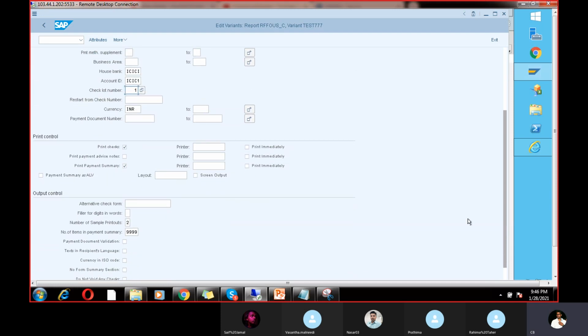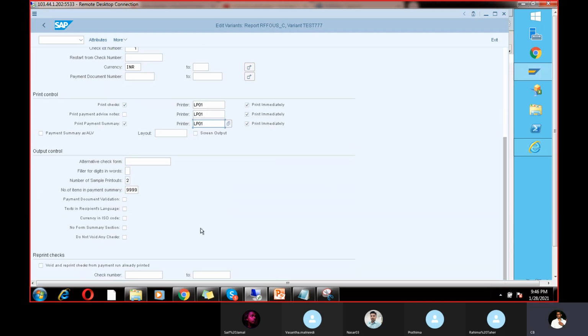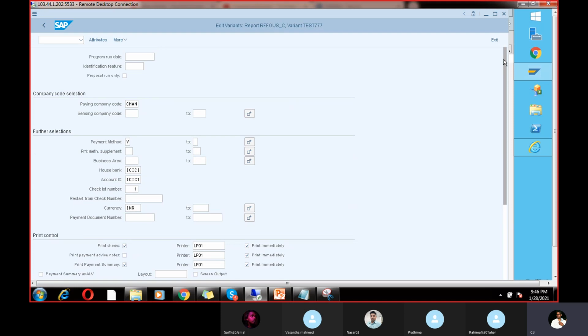And after that, you just give print immediate, and the printer name is LP01. Okay, and just come down. No void checks. Okay, checks should not be void. So these are all basic details we have just provided in this place.